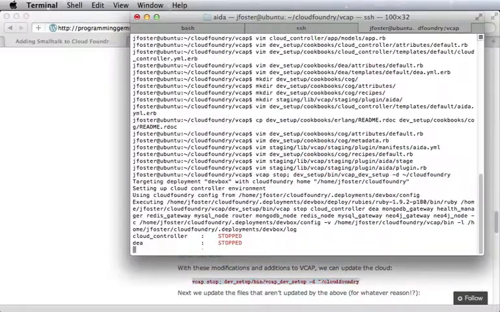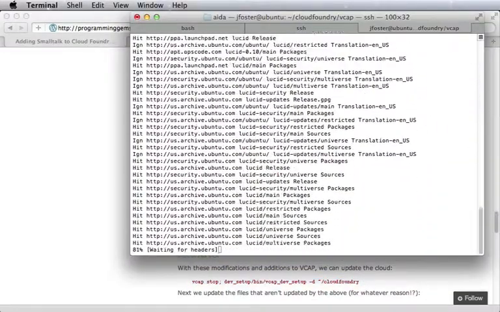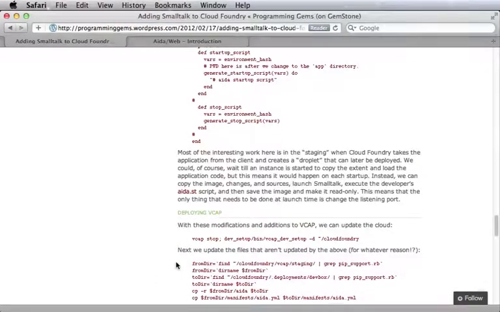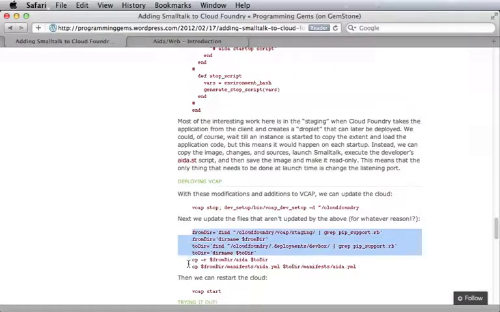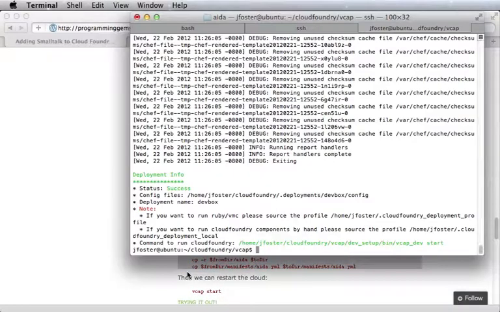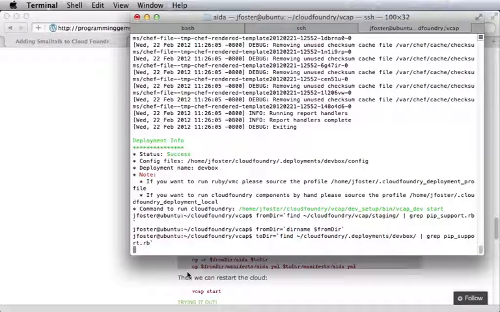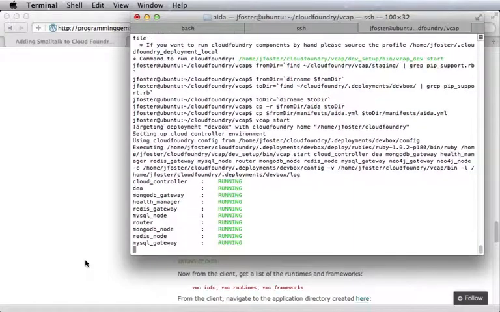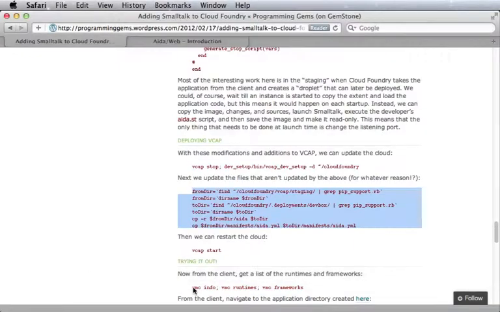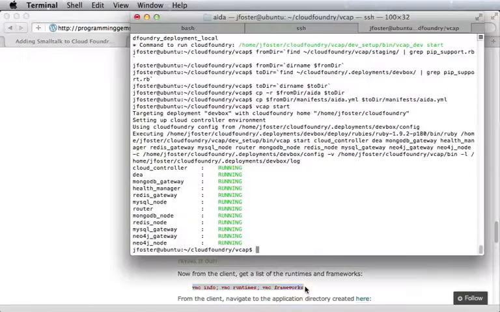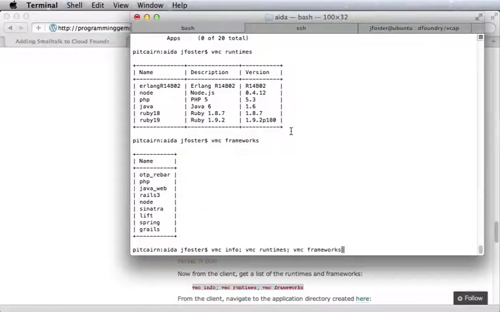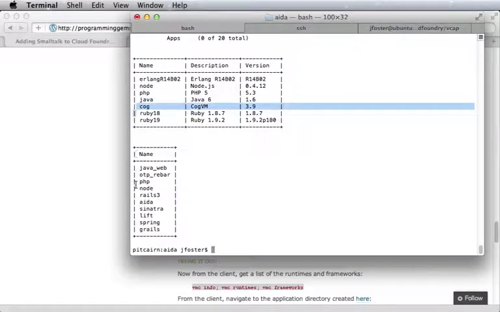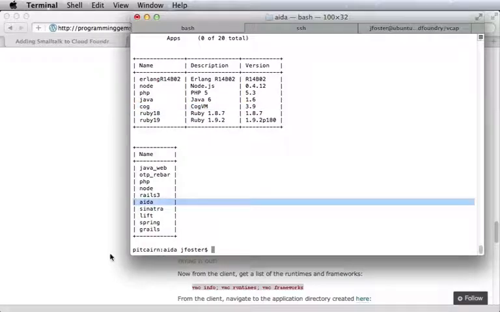Once the changes are made, we can stop VCAP and do a new setup of Cloud Foundry on our virtual machine. Unfortunately, the setup script does not copy the staging files from our development directory to the deployment, so we have a few more files to copy. With those files installed, we can start VCAP, go to the client shell, and look at the server information, the runtimes, and frameworks. Note that Cog is a runtime and Ada is a framework.